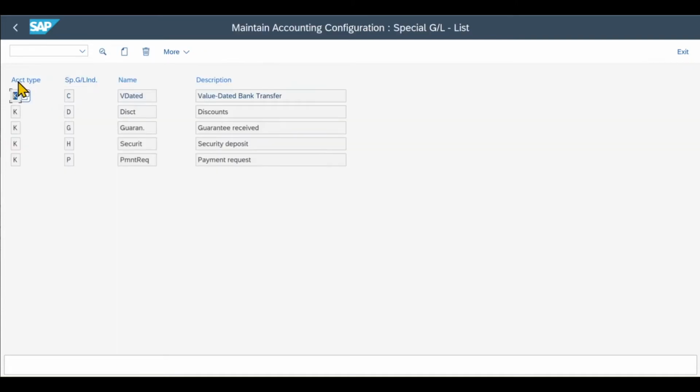Here you can see first of all for what account type the special GL indicator is valid. In our case this is the vendor account. Then we have here the special GL indicator, which is just a one character key, as you can see, the respective name, and also the description. So as said, this counts for instance here for discounts, guarantees, also for security deposits, payment requests, and validated bank transfers. Those are the ones which are already defined in our system.